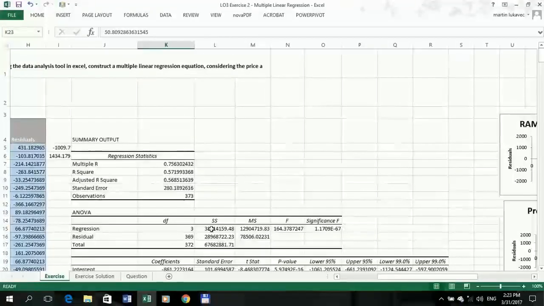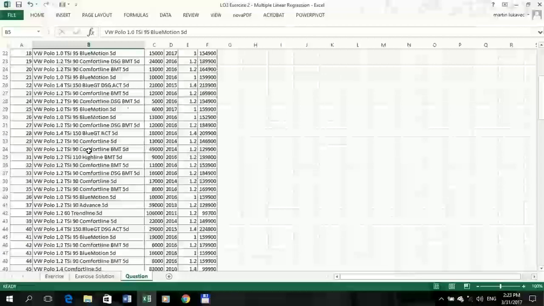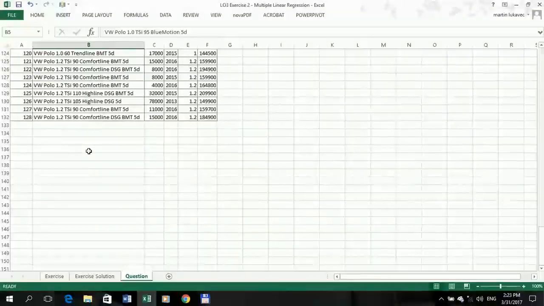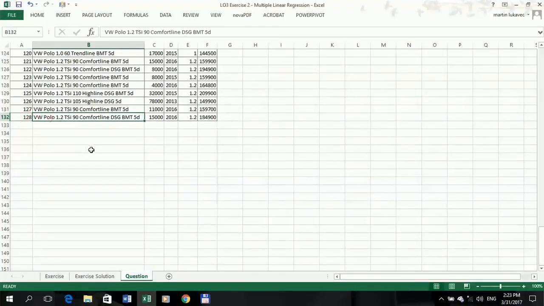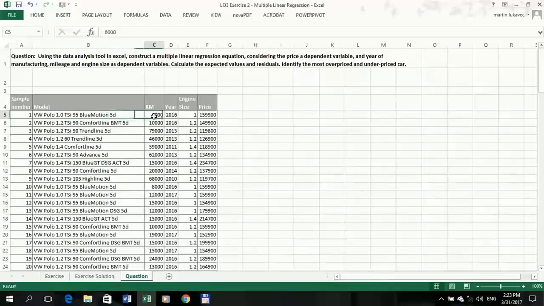Okay, so that's the end of the exercise. After you complete this calculation for yourself, go to the question, and there is a different data set. You have 128 used Volkswagen Polos, and you want to figure out which car is the cheapest. There are different years, different mileage, different engine sizes, and also different prices. So which one is the most underpriced of them all?